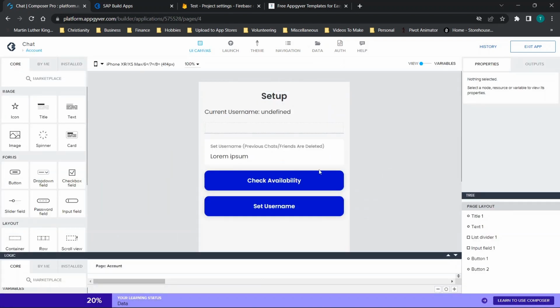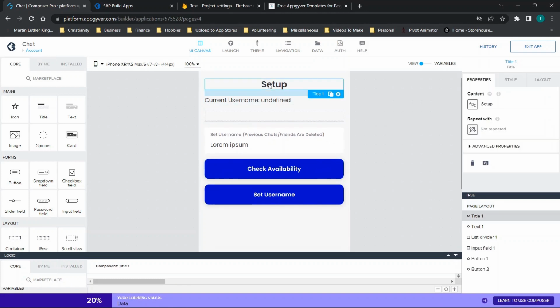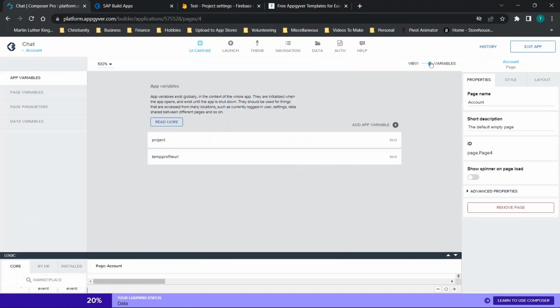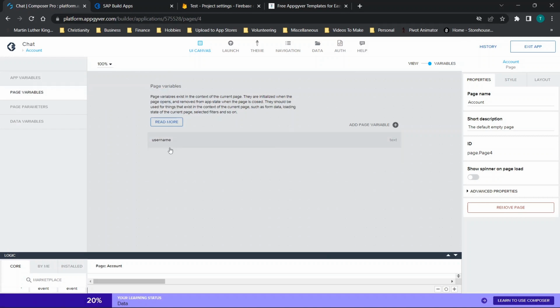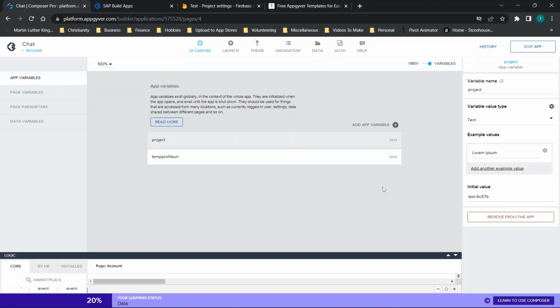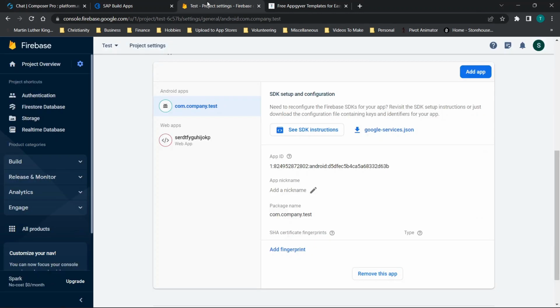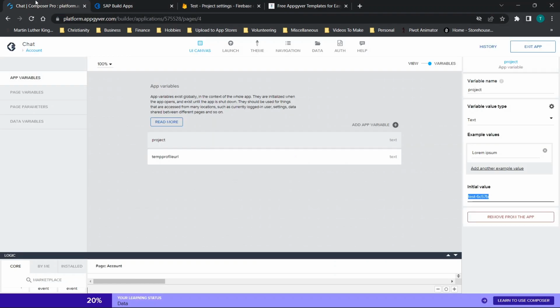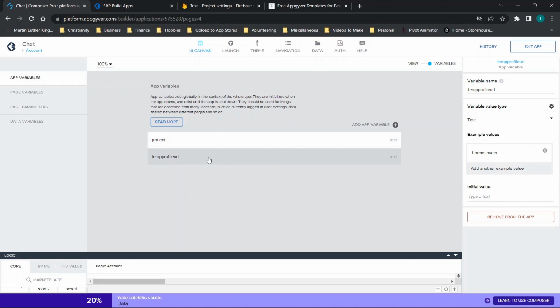So for that, we're going to start in the Setup page. What we're going to do here is we have a title and a text component. Now on this page, I have added the following variable, username. While you're adding this variable, you might as well go ahead and add the app variable project, and here is going to be your project ID from Firebase. When you're in Firebase, this will typically appear next to the text project in the URL. Then we're also going to have temp profile URL, which is an app variable.